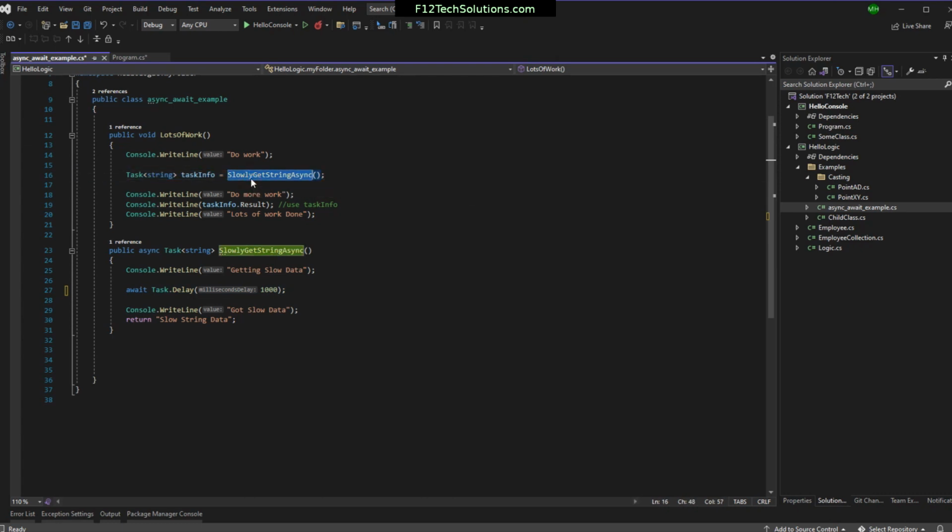We don't know the results of this method, but we can get this Task object. This Task object tells us that we expected a string, but we don't have it yet. Then we're going to put that into this taskInfo variable, and we can check this variable just to see what's going on with it. We're going to go ahead and do more work. Then we're going to try and grab taskInfo.Result. As soon as I hit that .Result, it's going to try and get that string that's to be returned from SlowlyGetStringAsync. At that point, it's got to wait.